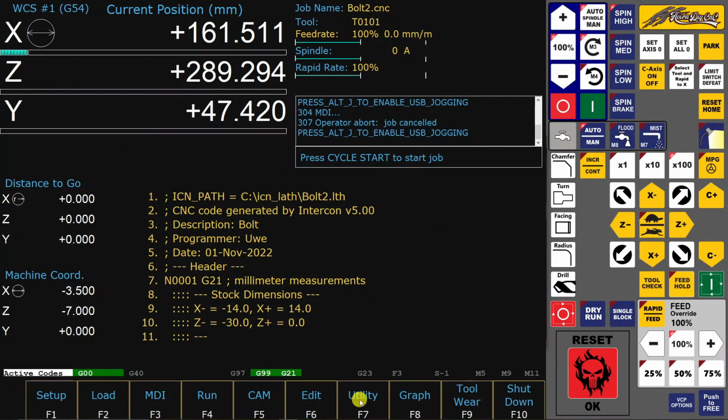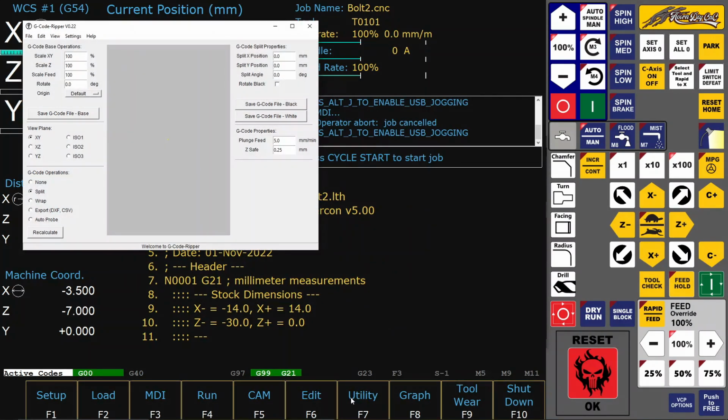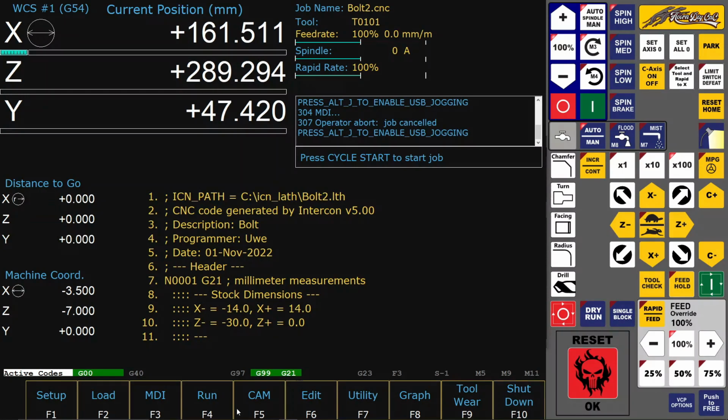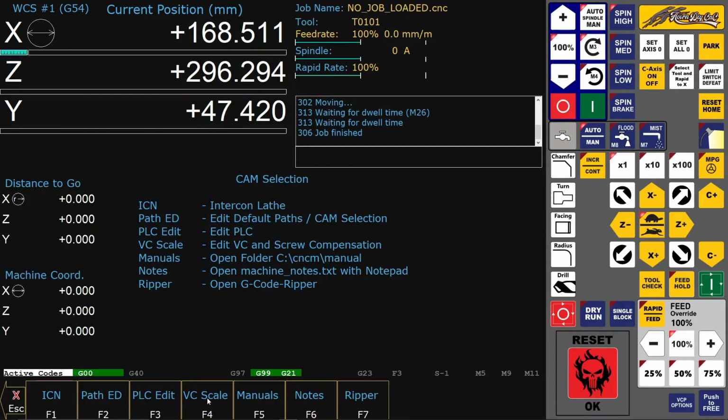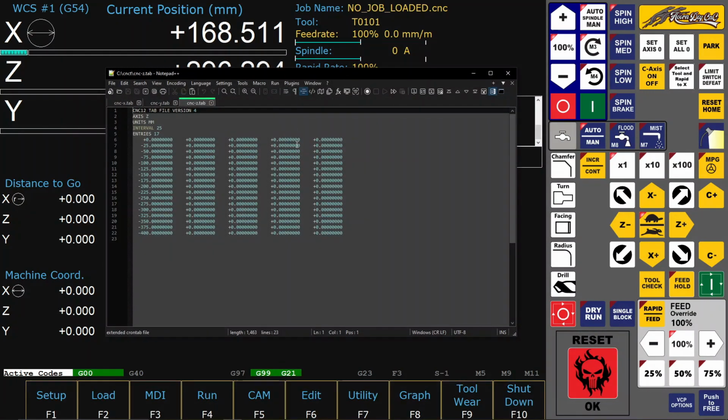Last one I have made opens G-Code Ripper, a program I use to manipulate G-code for surface mapping or wrapping around cylinders. The button BC Scales opens the files for screw mapping and volumetric compensation.